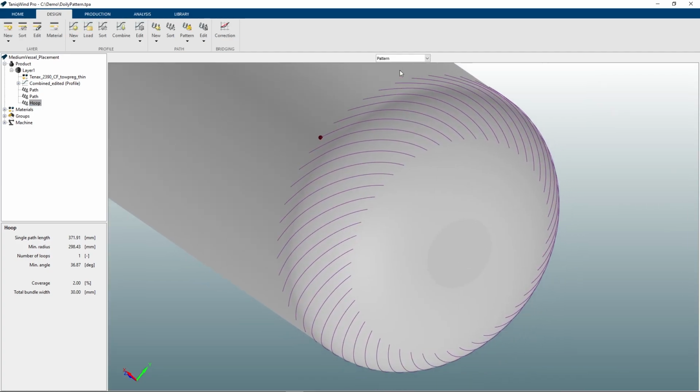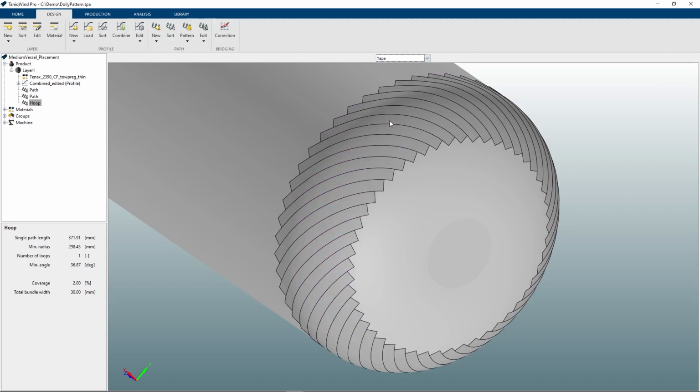This is the end of the local reinforcement doily pattern demonstration video, where I've demonstrated how you can create a local reinforcement path and create a doily pattern in TaniqWind Pro.